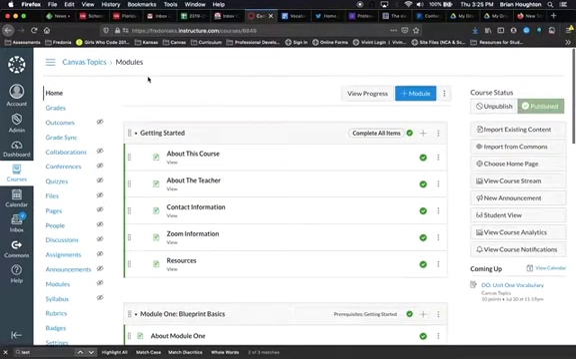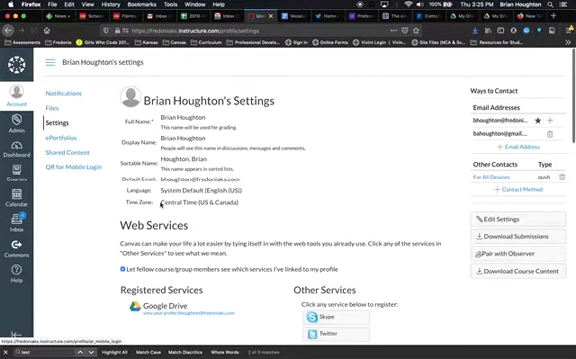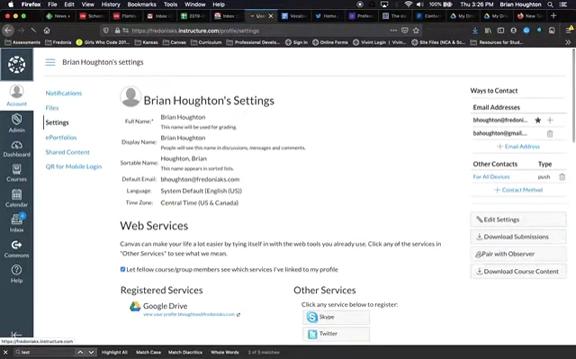The very first thing I'm going to do is click on Account, and go over to Settings, and make sure that Google Drive is one of the registered services of my account. If you've already done this, it's going to show up in registered services. If you haven't, it's going to show up over here in this other services column, and then just click it and follow the prompts, and you're going to sign in with your school email address so that you have access to all of your school files. Once you're done with that, you're able to go back over to your classes.